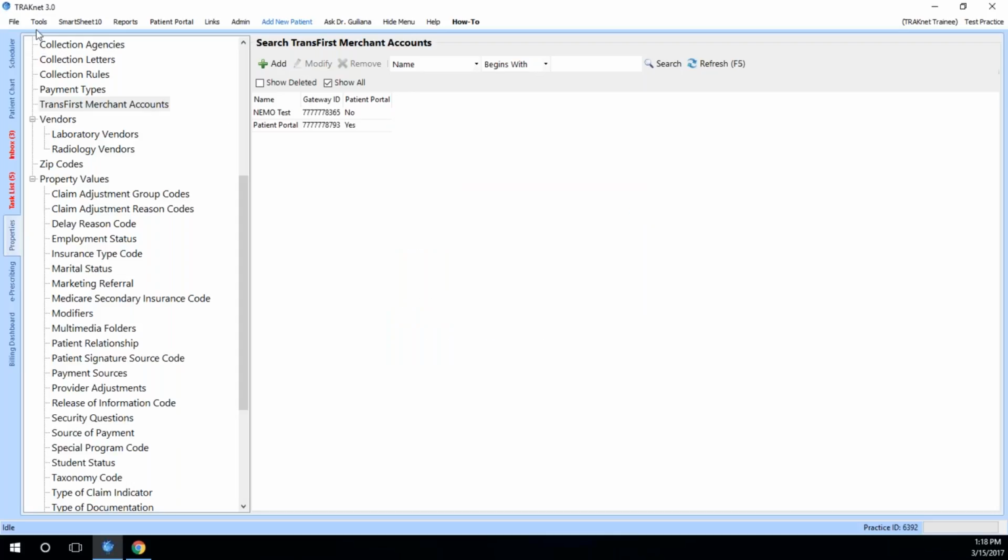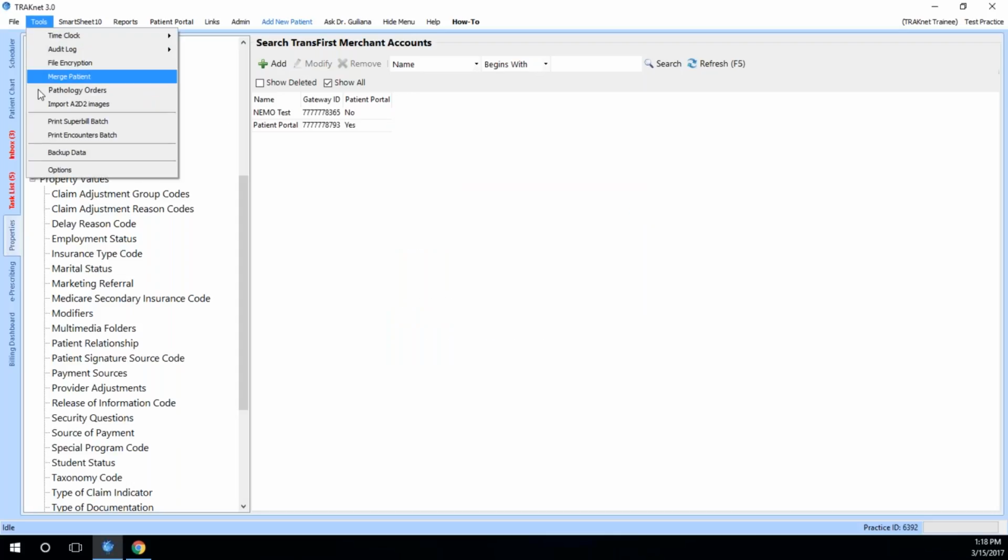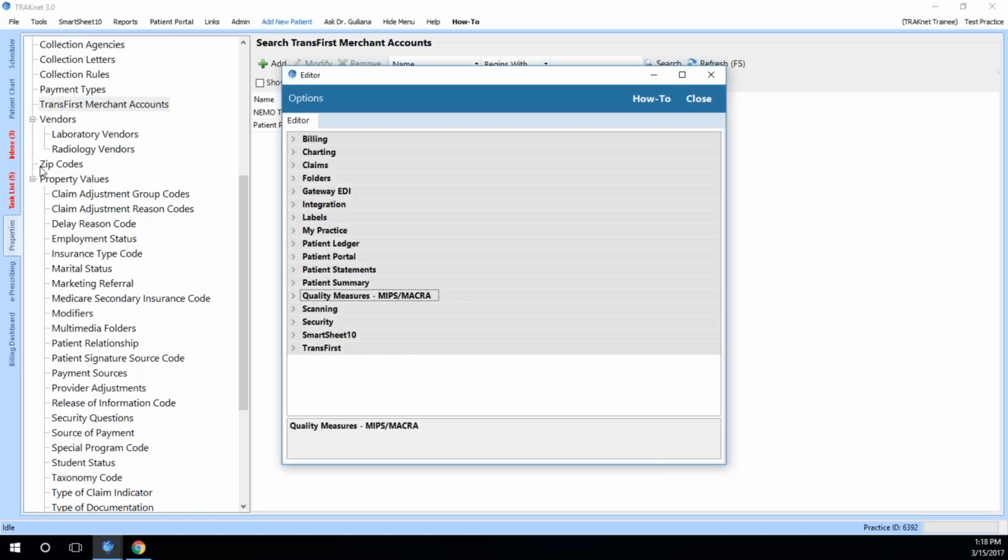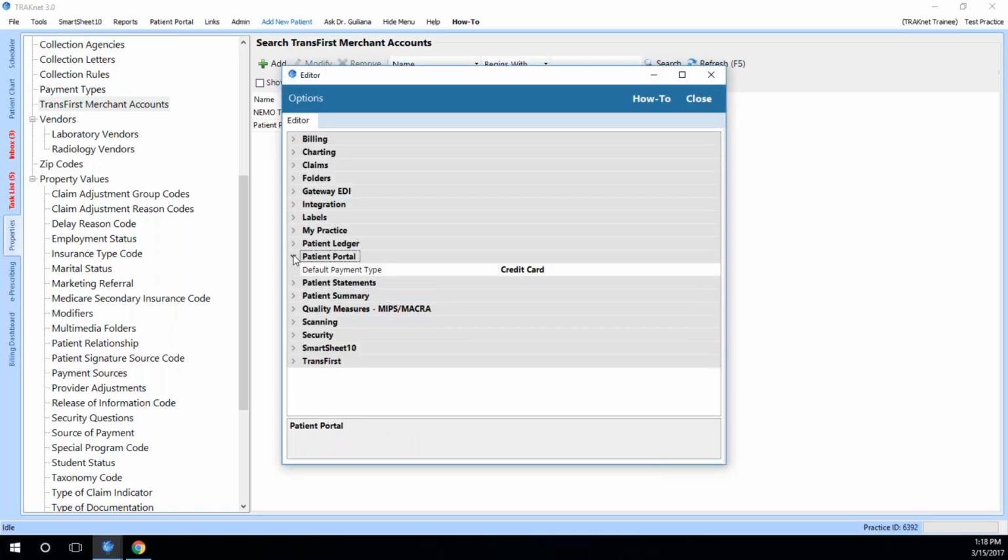The next step you're going to need to do is go to our tools and then to options. And we're going to want to go to the patient portal section and make sure we set that default payment type to credit card. It's the only default payment type that'll work there, but it does need to be set here so that when TRAKnet gets those patient portal payments in, TRAKnet knows that that is supposed to be a credit card payment.